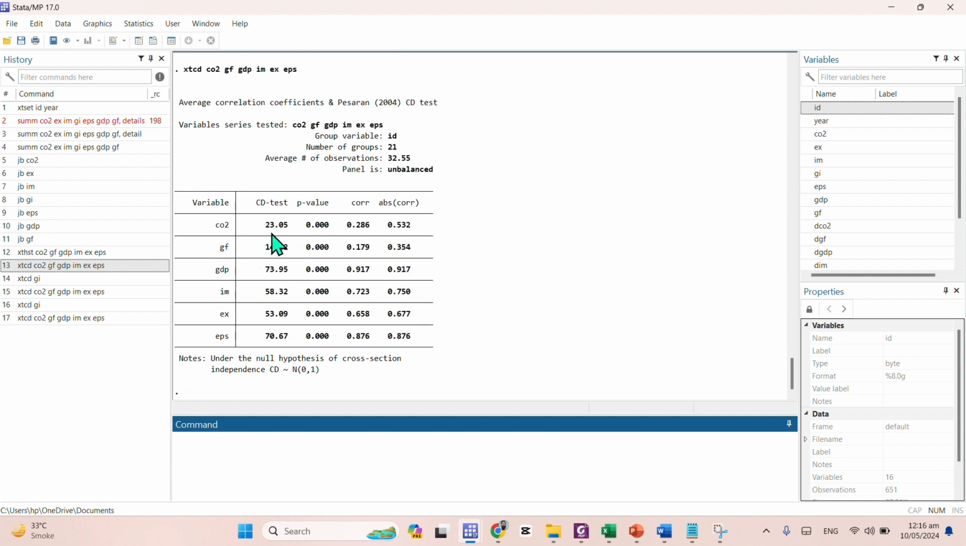So here comes the output in front of you. The second column is showing the test statistics for the cross-sectional dependence, and the third column is showing the p-value. Okay, so how can we check whether there is a presence of cross-sectional dependence or not? We just need to check if the p-value is highly significant at 1%, and it is the case in all of these variables. We can claim that there is a presence of cross-sectional dependence.